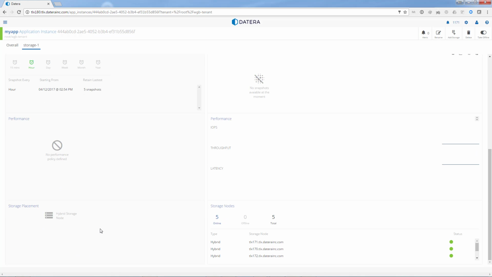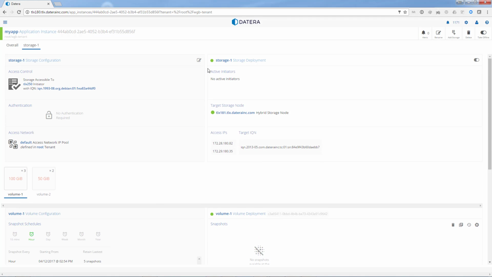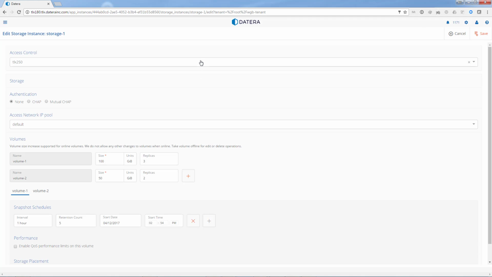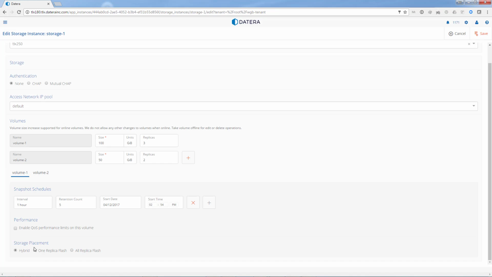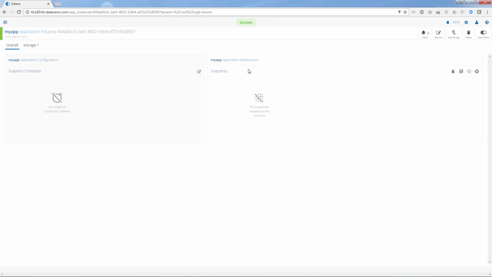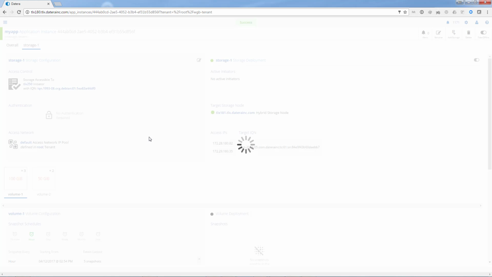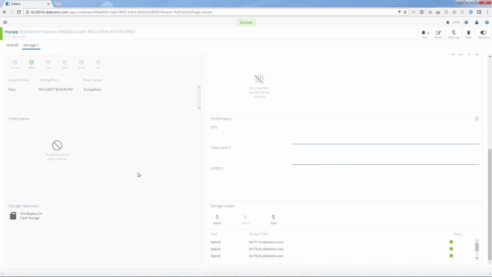If I wanted to change this placement policy, all we have to do is press the edit button at the top of the screen. Scroll down here, choose 1 replica flash, press the save button. That's it. We've now migrated that storage instance and that volume from 3 replica copies on hybrid to 2 replica copies on hybrid and 1 replica copy on flash. Of course, it does take a few minutes for the data to move or the provisioning to be done.